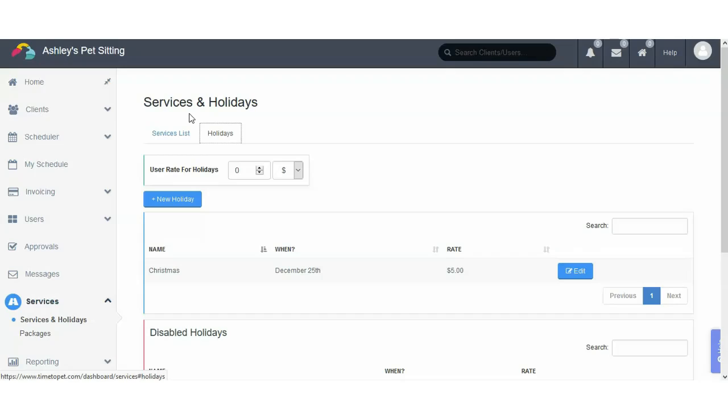So if you want to keep the extra fees at the old rates for existing scheduled events, and you don't make any changes to those events, you don't have anything to worry about. But if you do change the number of pets on a service or the date and time, you may need to then manually adjust the extra fees back to the old rates.